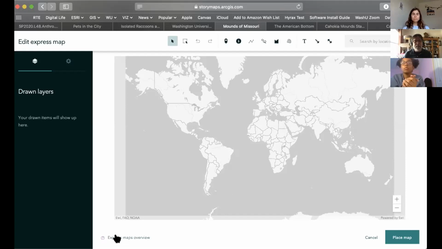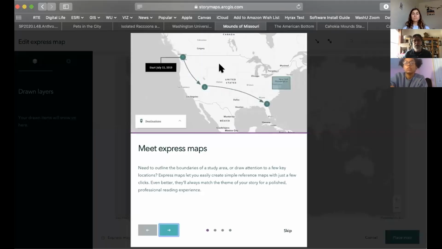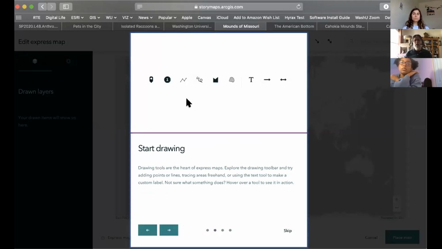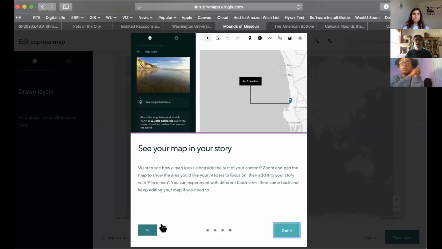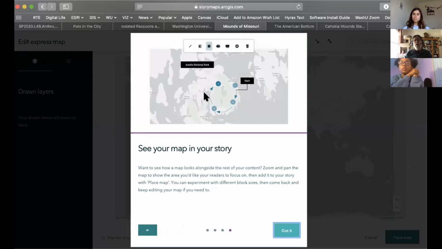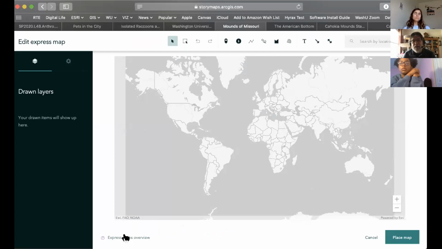Now, when you open this tool, you might actually see something that's called the overview. I'm going to display that using this Express Maps overview option, but you would probably see something like this when you clicked on Add Express Map. This basically shows you what an express map is, and it walks you through the process of how you would create that. There are several drawing tools that you can use to add items on top of the map. And then you're able to add some finishing touches like labeling, and then text and images over in the legend. And then of course you can add that story to your map. And so I'm just going to close this little tutorial section here with the Got It button.